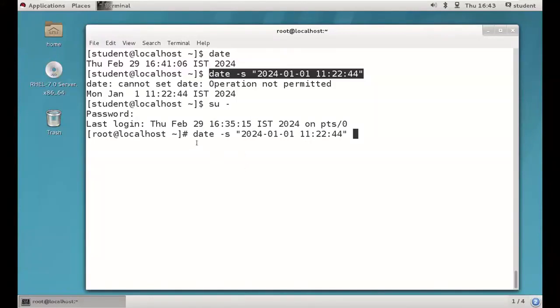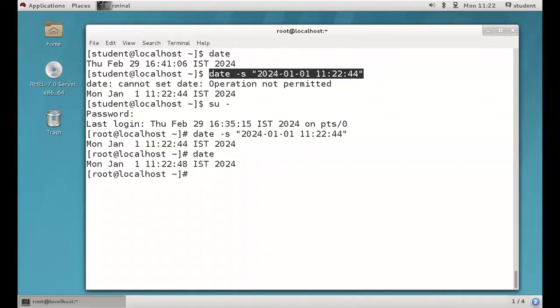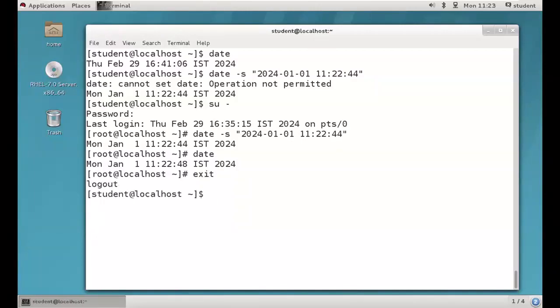Right? So date space -s, then hit enter. We can set the date and time. See guys, Monday, Jan 1st, 11:22, IST. Got it guys? So usually date is an old command. You can execute this old command in any version, it may be new versions, it may be old versions. Usually date is an old version command.